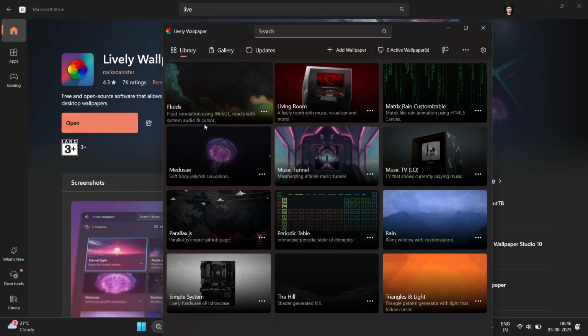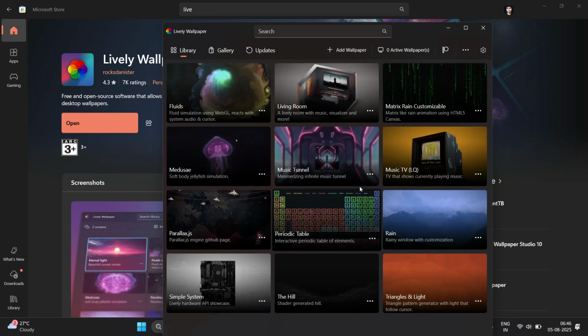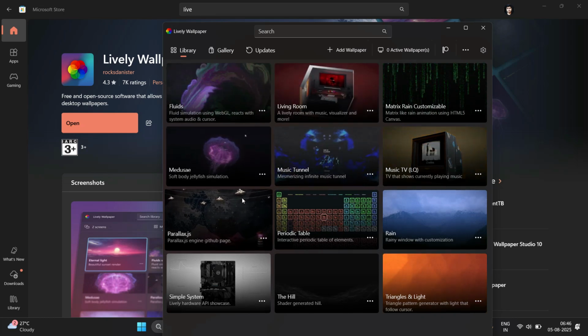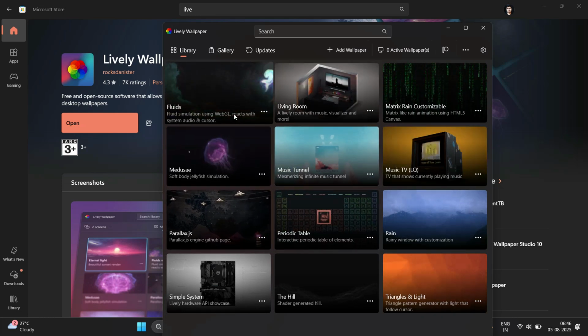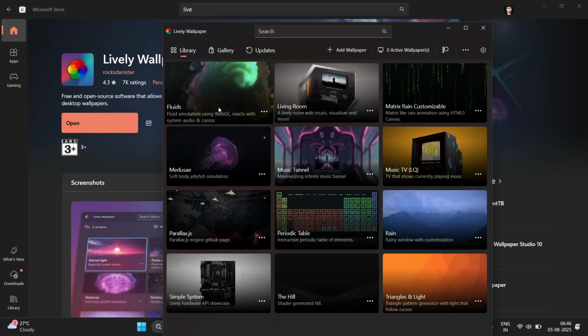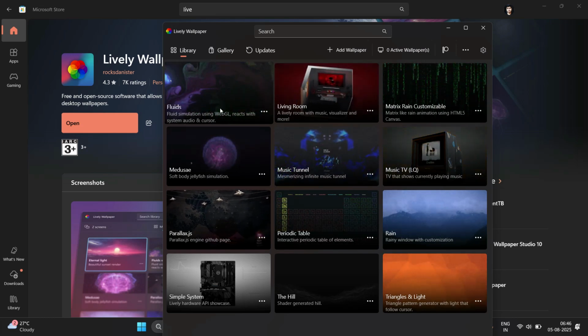Okay, also you can customize any live wallpaper if you want to. So you can also select and use the live wallpaper from this tool.